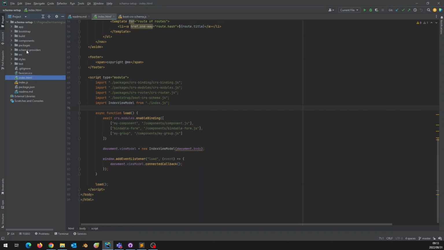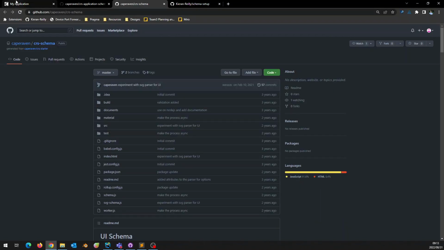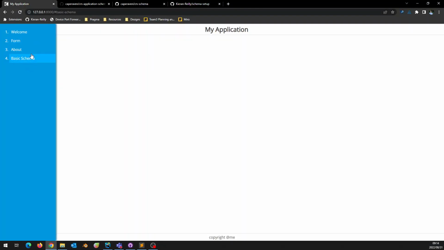Right. So I'm not going to go into detail on the schema providers. I've got a separate video going into that topic. What we are going to look at is setting up the views. So under app, we've got all these different directories, and these correspond to, if we head back to the application, all of these different views here.